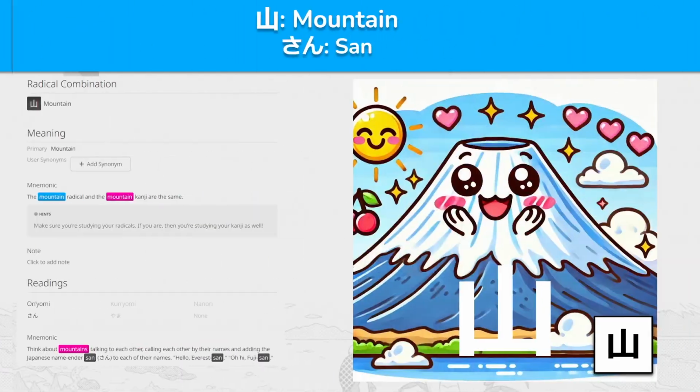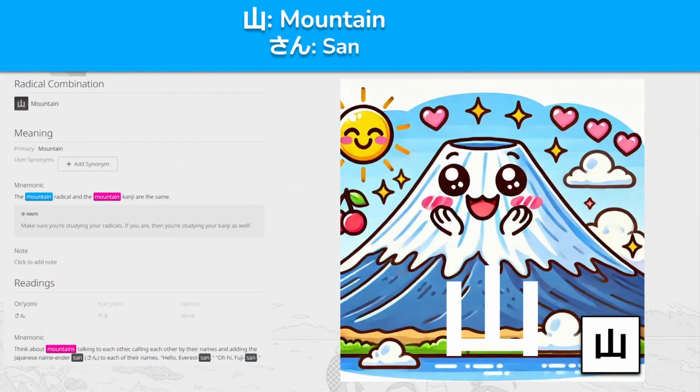Very good. Then we've got san for mountain. The mountain radical and mountain kanji are the same here as well. Pronounced san for the onyomi reading. Kunyomi, we have yama. Think about mountains talking to each other, calling each other by their names, and adding the Japanese name ender san to each of their names. Hello, Everest-san. Oh, hi, Fuji-san. Look at how they're blushing. Kawaii desu ne.